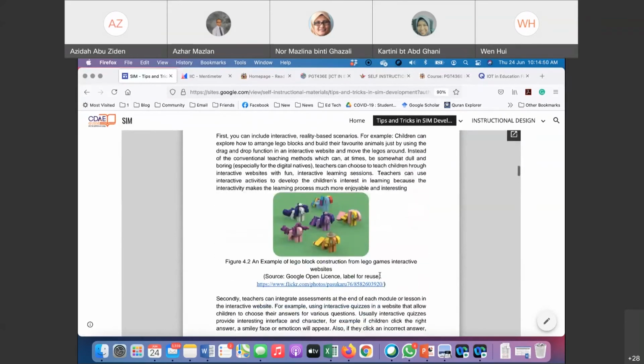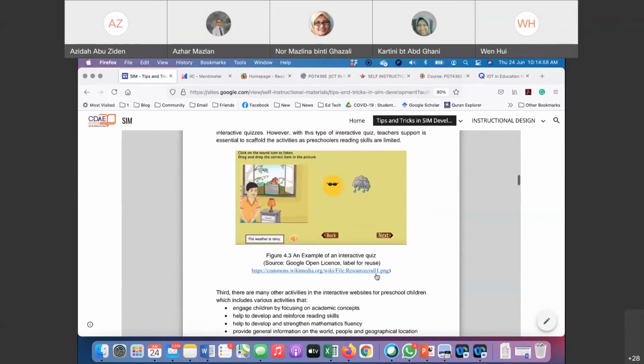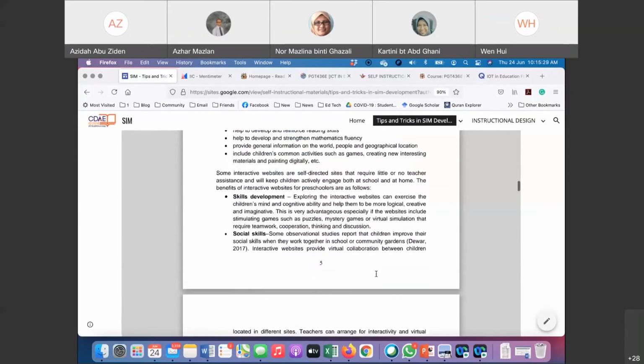Alright, yang ni pun open license, kena ada source, Google open license, label for reuse, boleh digunakan. Okay, yang ini semua dulu. Sekarang kalau let's say the HCP submitted with this PDF, we would like them to actually tukar and make it interactive. Sebab now we know that we have various types of interactive content that we can provide to our students. So why we want them to just read the SIM kan? So that's why we have video now lah.